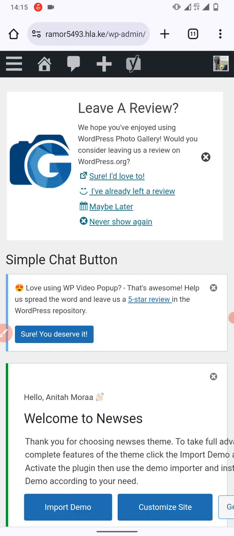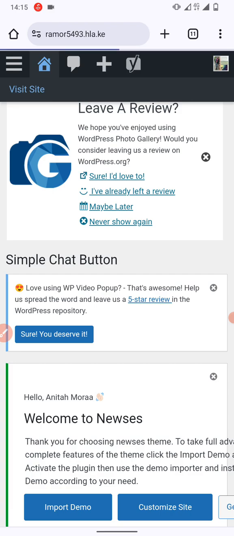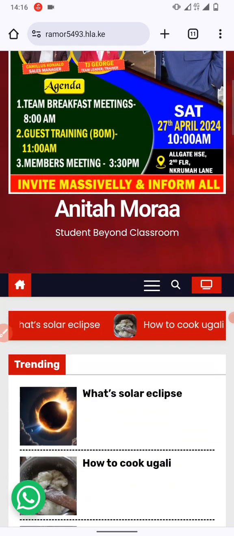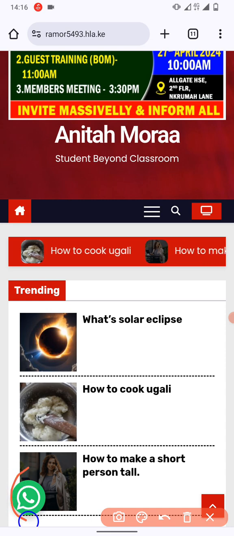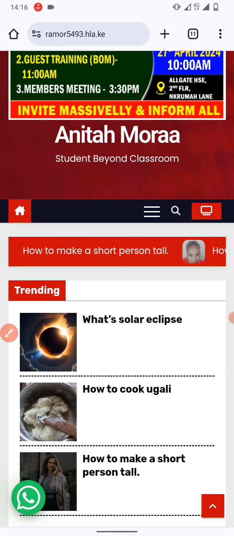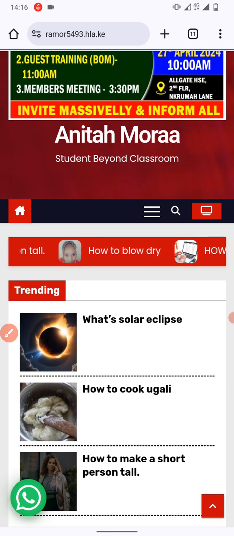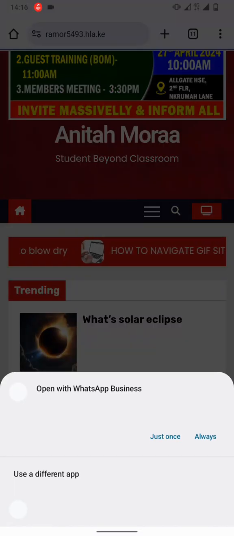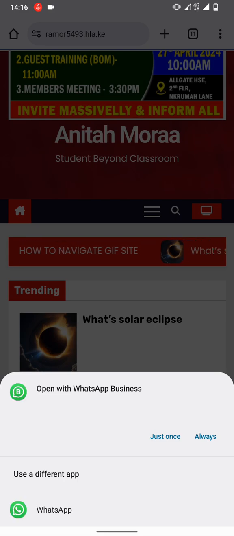So that is how to install a plugin, and we have installed one. Now when we click on visit site, you will see that we have a WhatsApp icon on the bottom left corner. There it is. And when we click on that button, it opens a chat with us on WhatsApp. We have clicked the button, and now see that. Look at that. When you click on open it, let's say we choose just once.